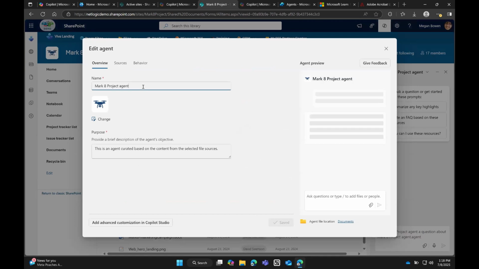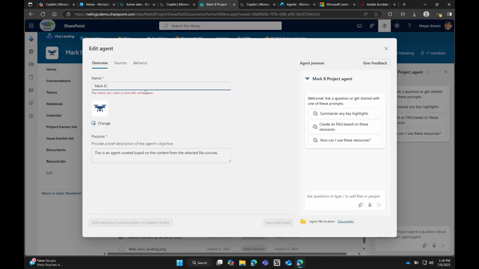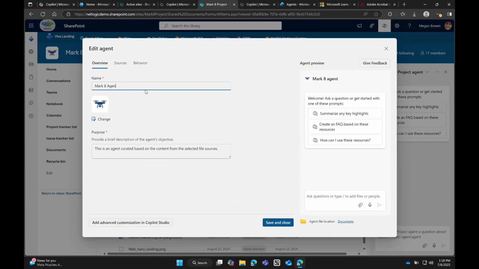Once we edit that agent, we can rename it, and I'm going to call it the Mark 8 Agent. Now, it is helpful enough to let you know it can end with spaces, but Mark 8 Agent is absolutely fine. We can change the logo. Usually we don't do the branding, the colors, the fun stuff until the end, and we make sure that the agent works. And then from here, we get something called purpose.